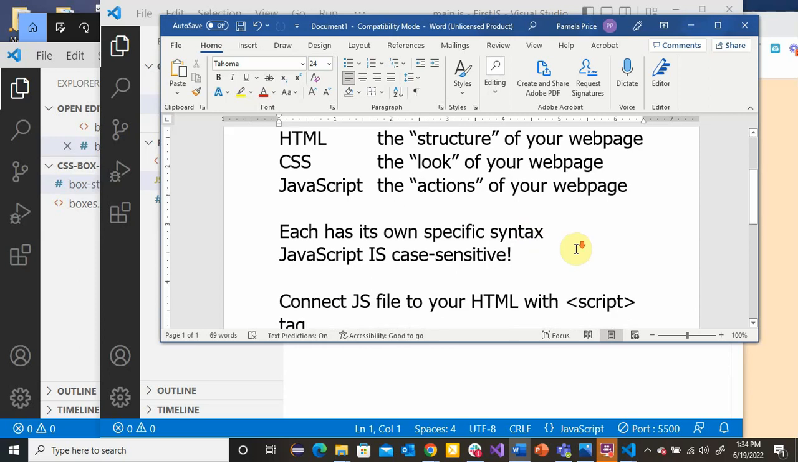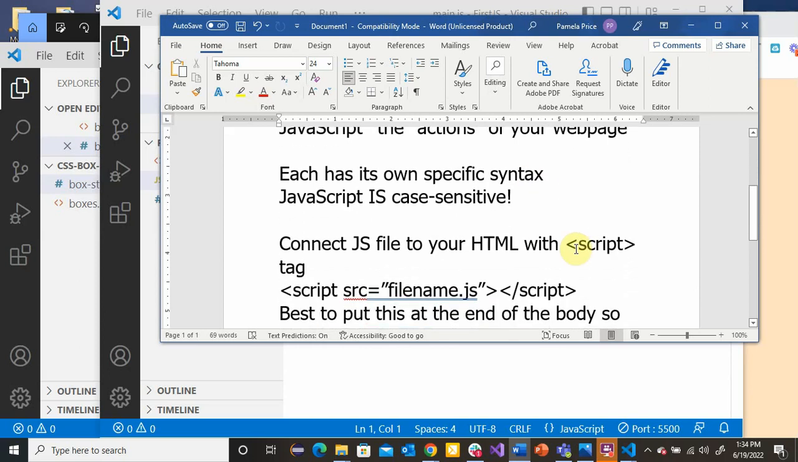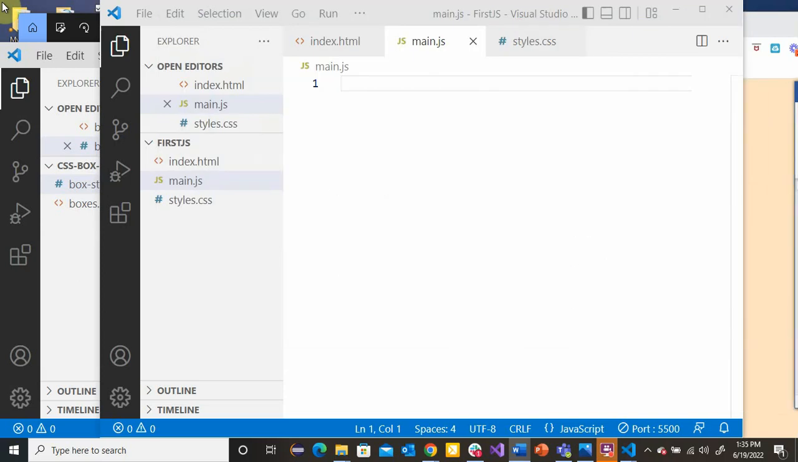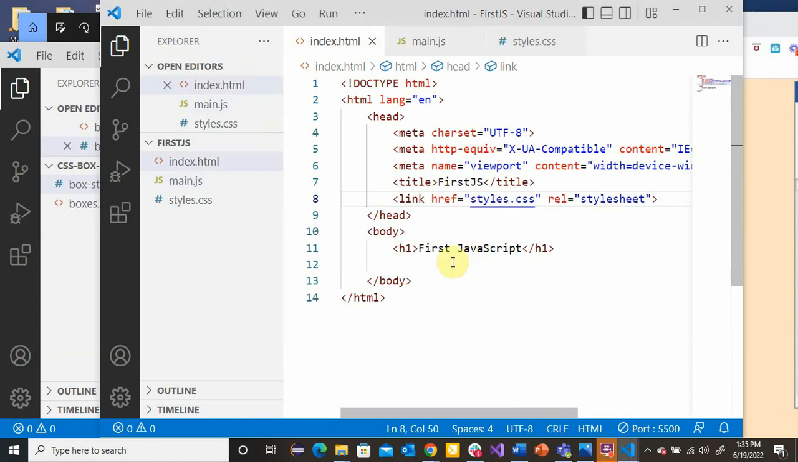All right, so how do we connect our JavaScript file to our HTML file? The same way we had to connect a CSS file, we need to do that with JavaScript, but it is a different command. We use a script command, and the best place to put this script command is at the very end of your body.